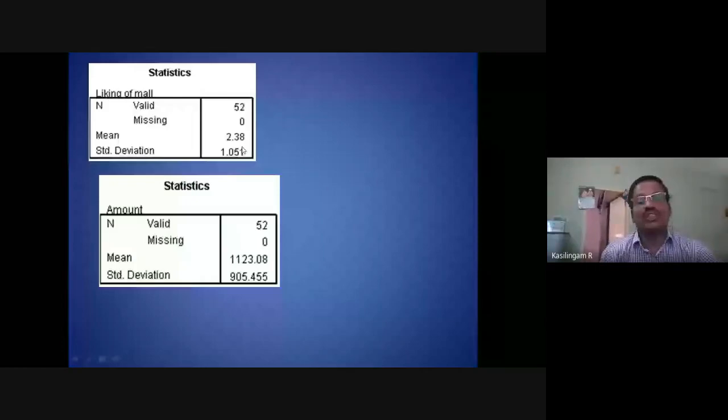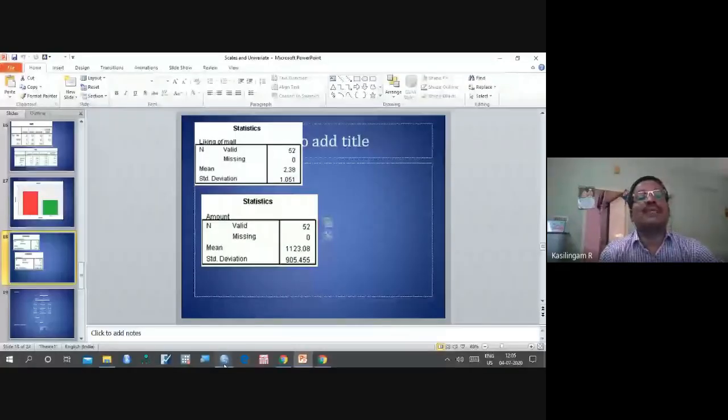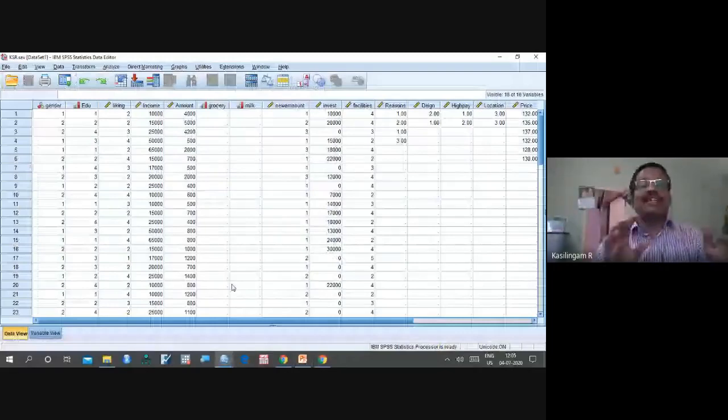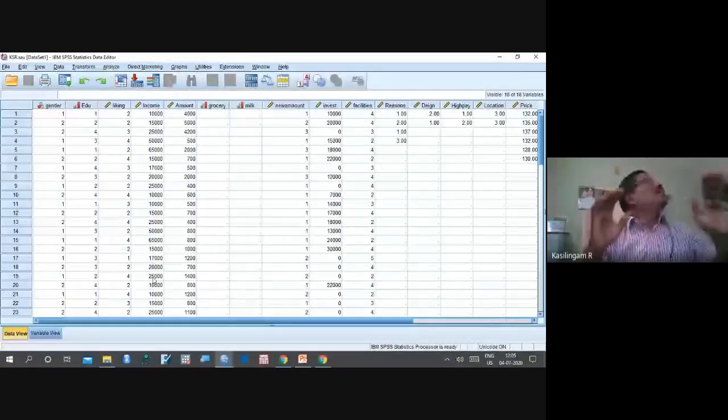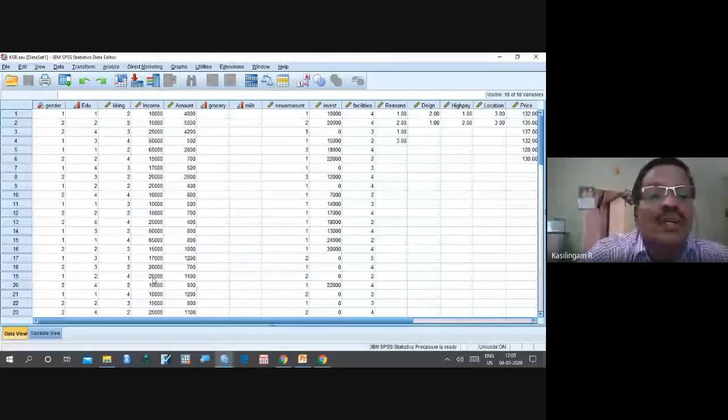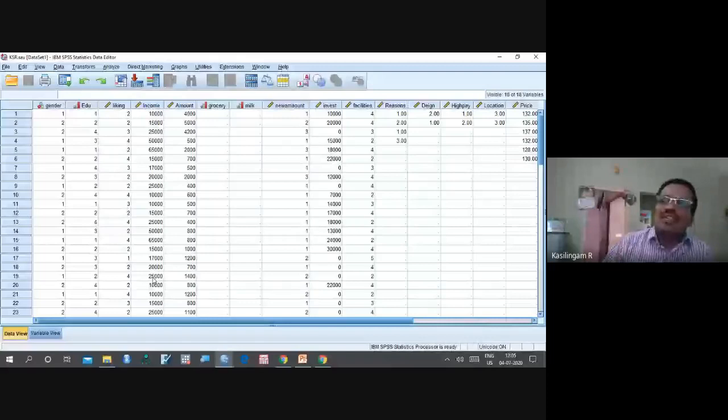Which is ratio data, which is nothing but the income. All right. So now income. Sir, I have collected income as 10,000, 15,000, 25,000, like that. What can I do? If you do frequency, what will you get? 10,001, 65,001, 17,001, like that you will get. Or rather, if I put a mean, I will get the average income.